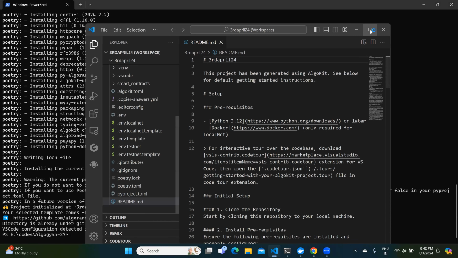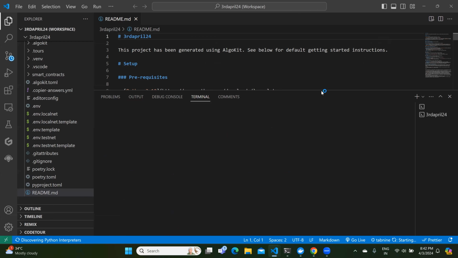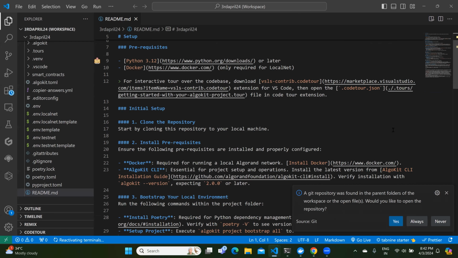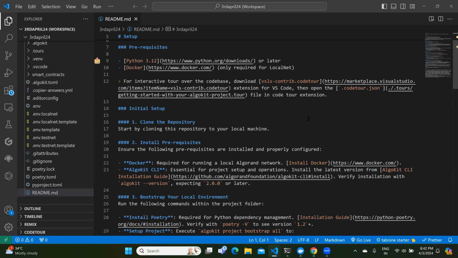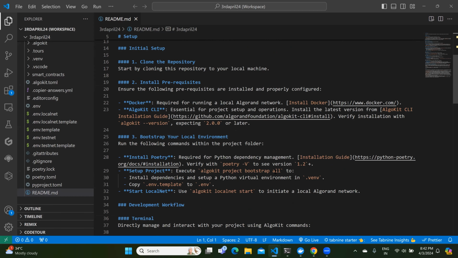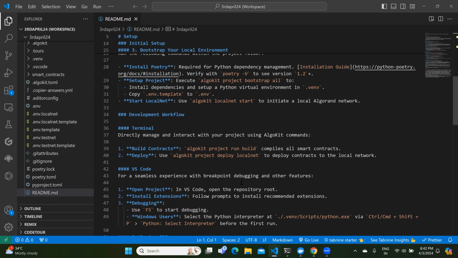And as last time also, our famous editor is now open. That is your VS Code, right? So here, if you have not set up everything, it will just ask you how to set up and how to install prerequisites. If your Docker and AlgoKit CLI installation is not there, the installation guide is on this page, then bootstrapping your local environment, and every other piece of information is given, right?